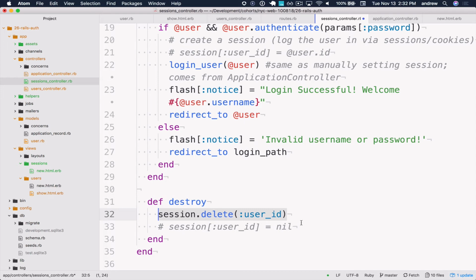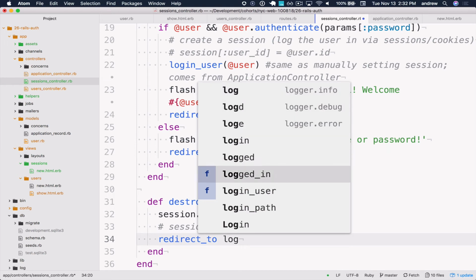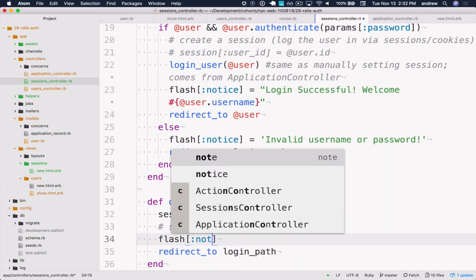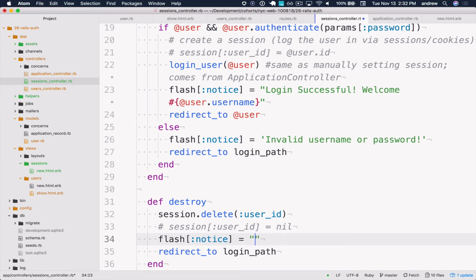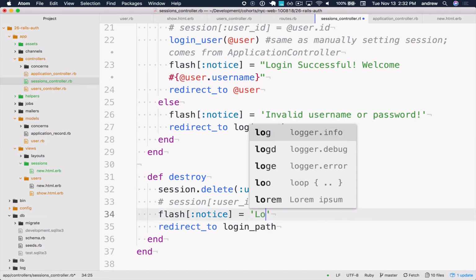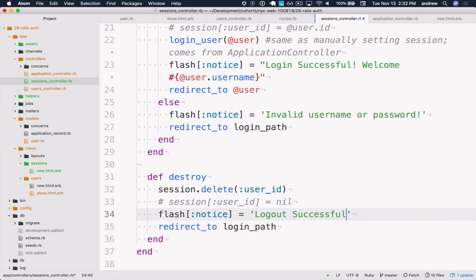Okay. And then maybe we'll redirect to, I don't know, login path, and we'll say maybe flash[:notice] is equal to log out successful. Cool. All right.